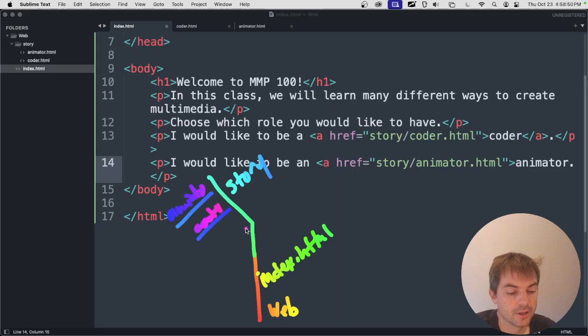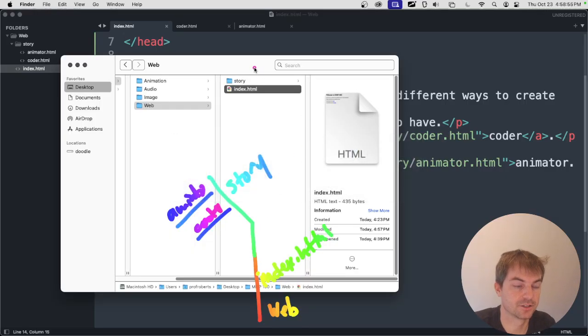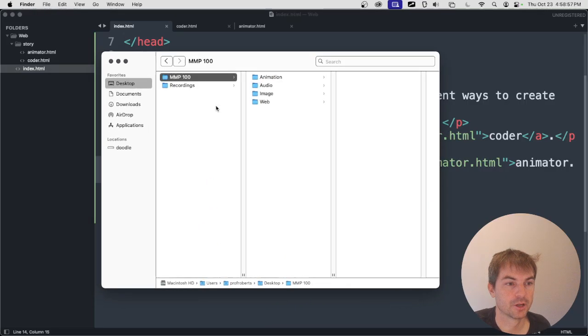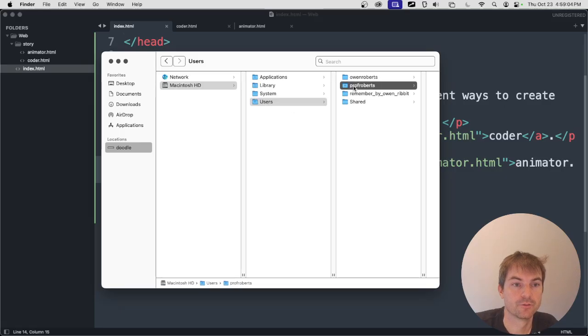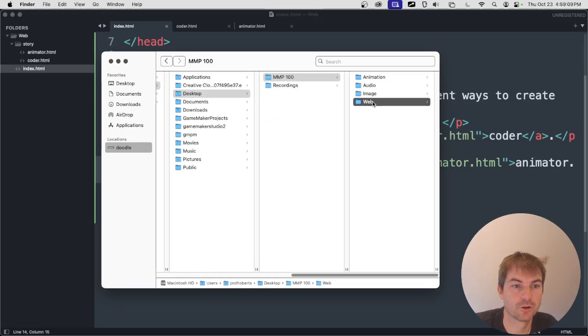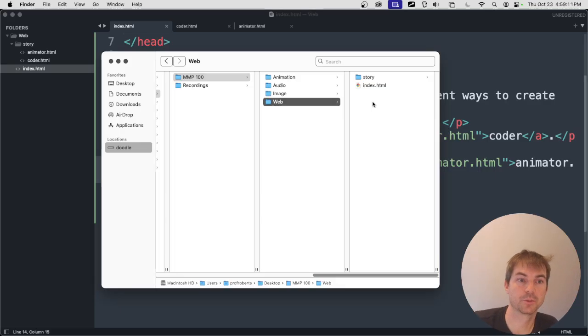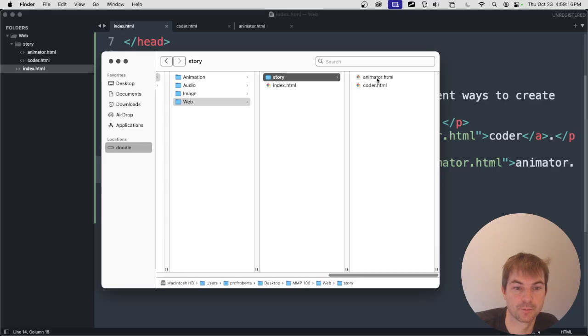And so if we look at our file system, you can see that this is how our file system is set up. We start all the way here at the computer, and then we branch out into the computer. So we go to users, we go to Prof. Roberts, we go to desktop, we go to MMP 100, we go to web. So this is branch, branch, branch, branch, branch. And then inside web, we have our main page, and then we have another branch with a couple other pages. So everything is branching off of this main root. So just like our HTML document, we use this branching structure.